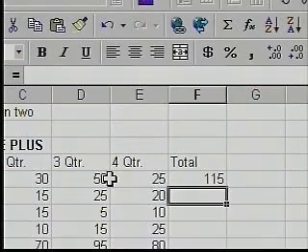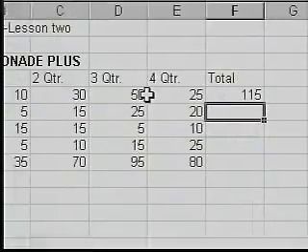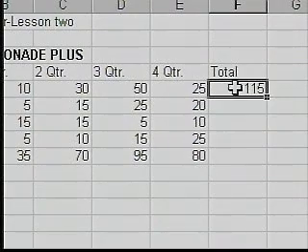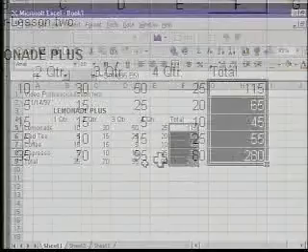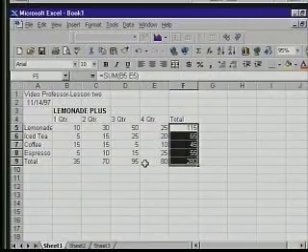According to Helga's projected sales figures, she expects to sell 115 gallons of lemonade in the upcoming year. Suzanne used the fill handle to copy the sum formula in the remaining total cells. The projected total for each product has been filled in. Well, Suzanne, it's time to save this work. Afterward, we'll build some graphs based on our findings.